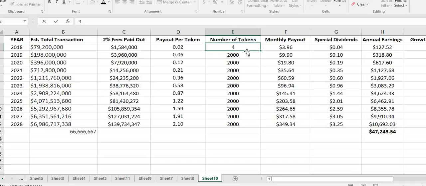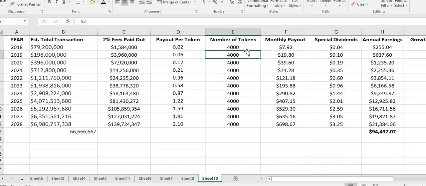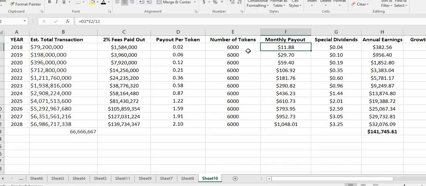Now, let's say you want to spend $600 or $622. So there's your numbers there, 4,000 tokens. All of a sudden now, over the next 10 years, you've invested $600 and you're making close to $100,000 in annual earnings. Let's say you want to invest $900 and we go for 6,000 tokens. Now we're looking at $32,000 in the last year, 2028, total of $141,000, again over the 10-year period. So we can keep playing with this. I actually did have one of the viewers in my previous video, when I said 50,000 tokens, I made a mathematical error on how many ETH that would take.